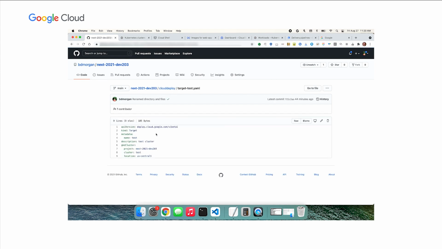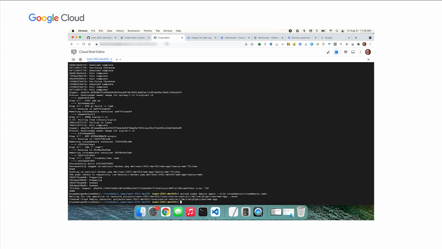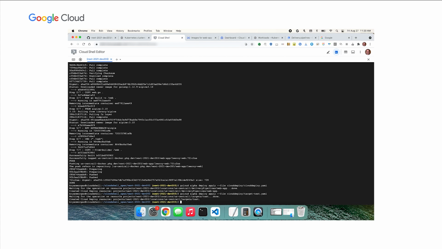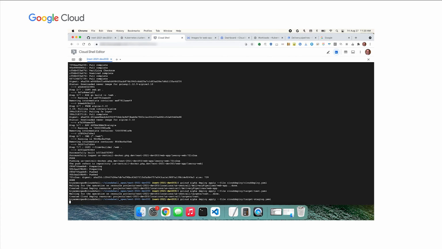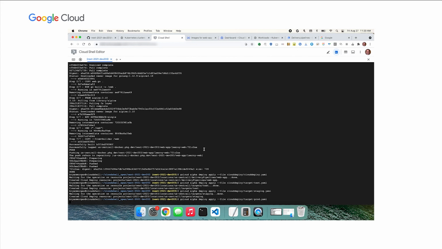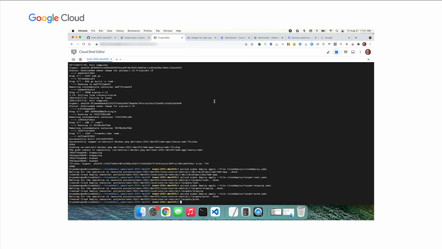I have a target test, target staging, and target prod. I've defined those in separate manifests, so I'm going to run those in now. That will create each of these targets in Cloud Deploy one at a time. All of these could have been added to a single manifest. I just opted not to. All right, so I've created the test target, the staging target, and the production target.